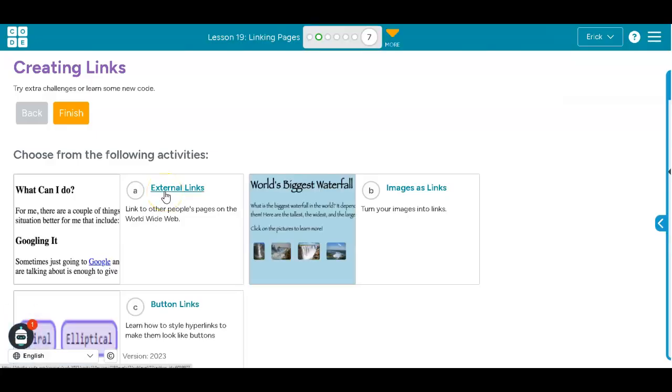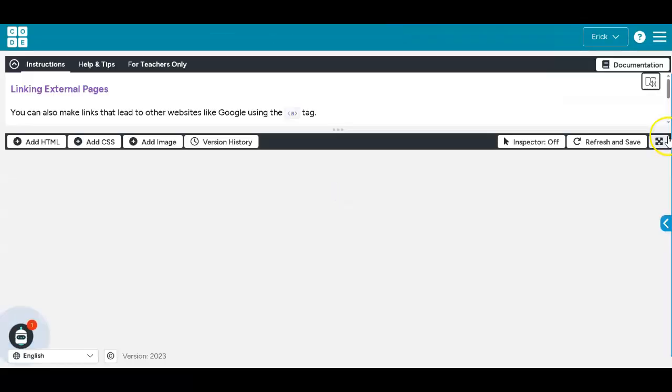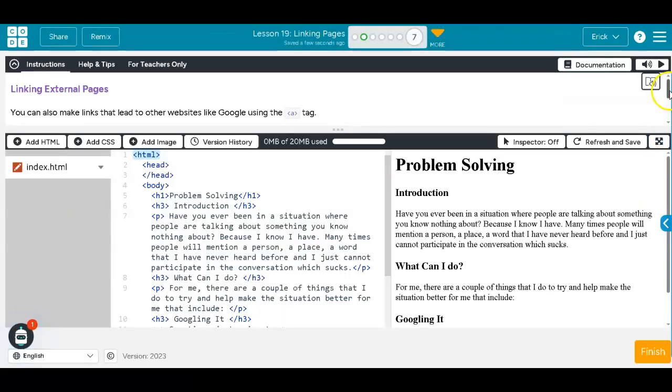Taking a look at the challenges here in Bubble 7a, we're making an external link. What they're talking about here is making a link to something that's somewhere else out on the internet. So it's not part of my file manager. It's not something I've created. It's going to take me to somewhere else.